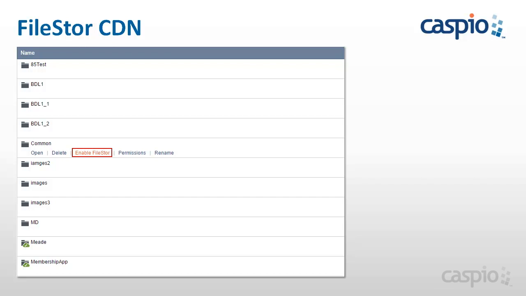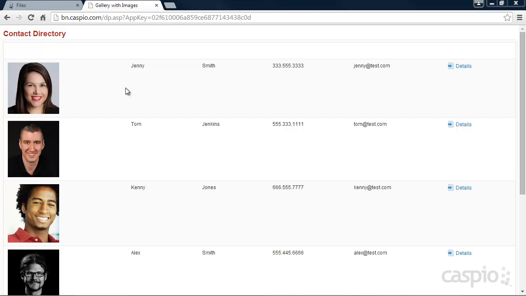The last feature of this release is FileStor CDN. Let's take a look. By enabling FileStor inside your account, you'll speed up the loading of your images and files, and you'll greatly reduce the amount of data transfer needs. Before we enable and demo the FileStor feature on these images, please note that this feature should only be enabled for non-sensitive files and images that are meant to be open to public.